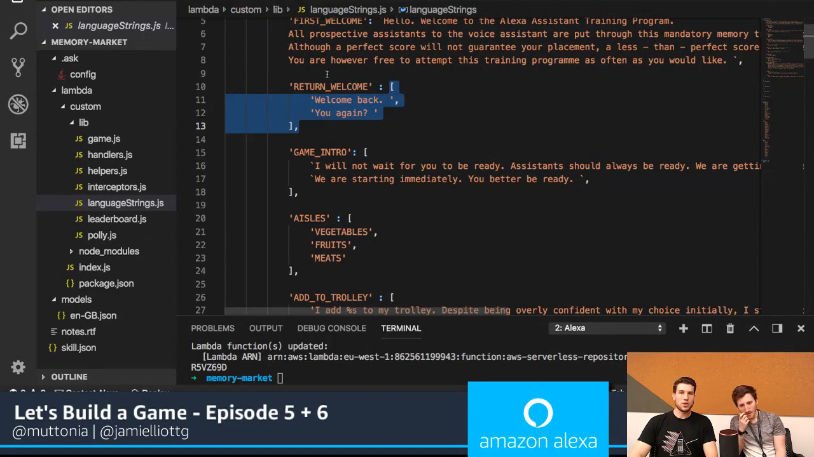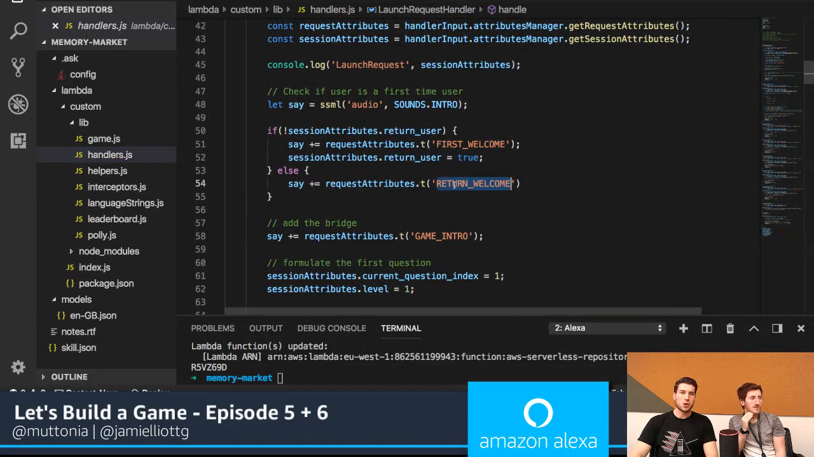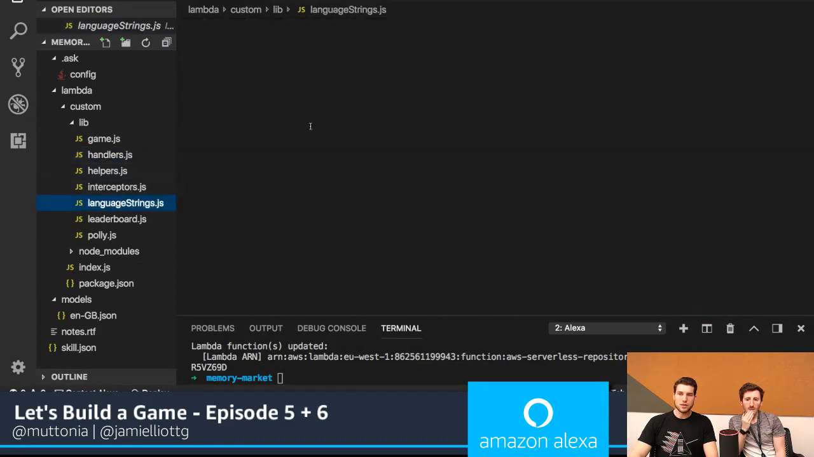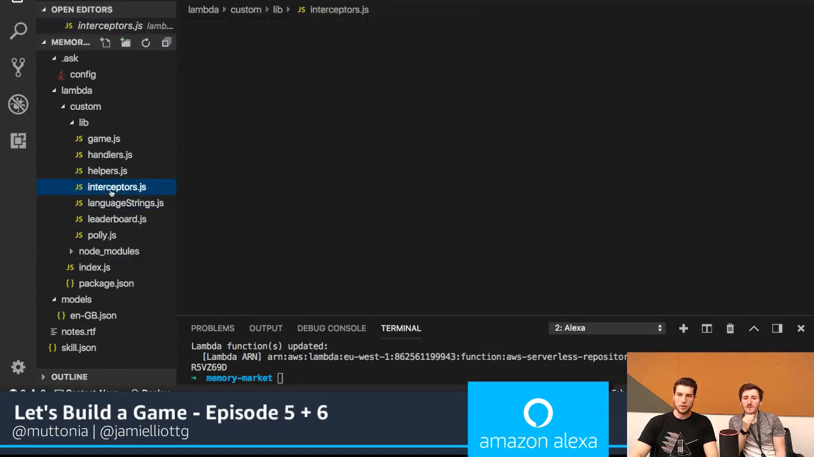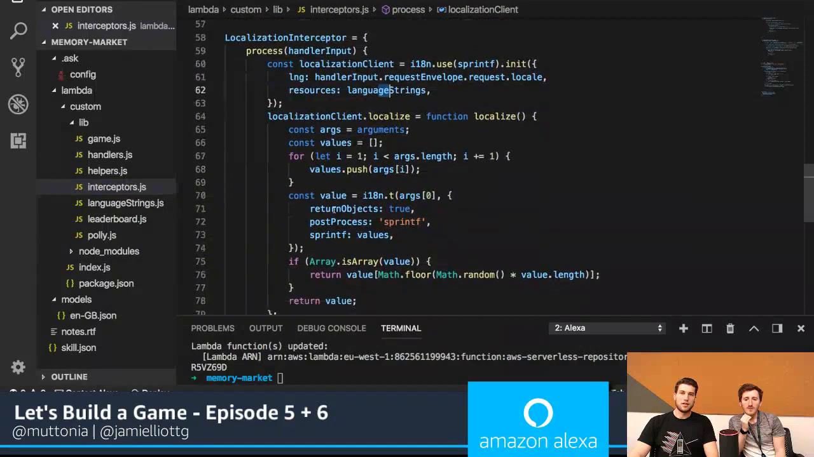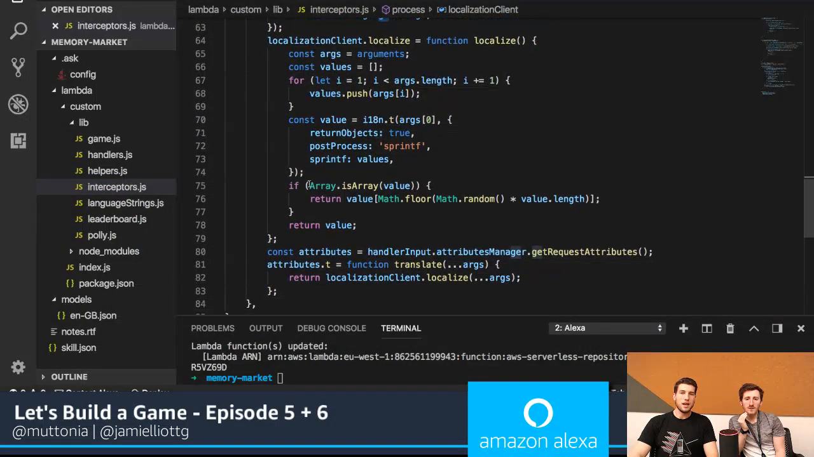Oh, you'll also notice that here we have arrays. So you're wondering, if I reference this return welcome, as you'll see I do in my launch handler, what will happen if in my strings I have an array? Well, the localization interceptor that we're using, which I will show you, automatically, if it detects that the incoming value is an array, will automatically pick a random value, which is very important for adding variety to your skill responses.